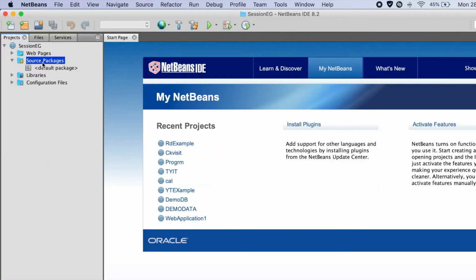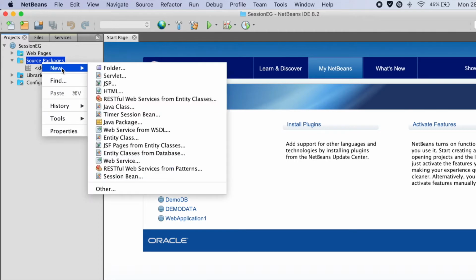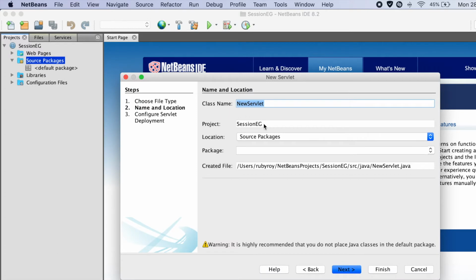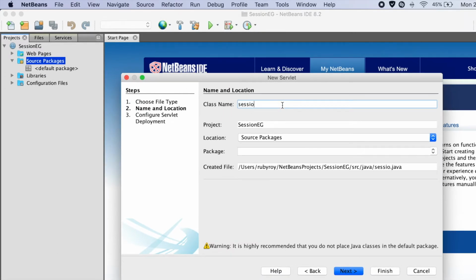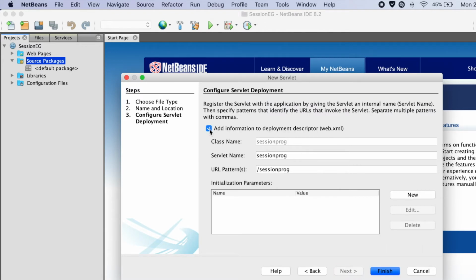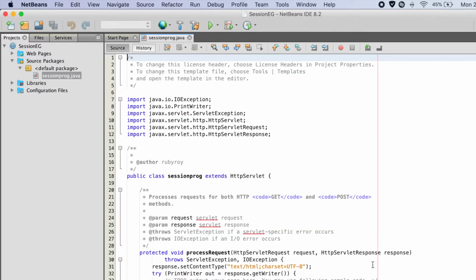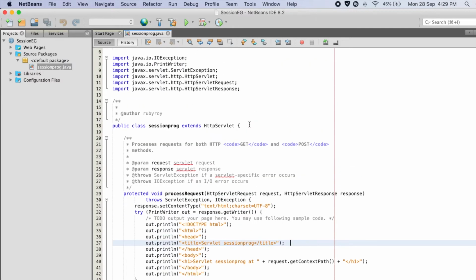We'll create a servlet here under the source package. Right click, new, click on servlet. Session program. Just give a name for your servlet. I'm not creating a package. Click on next. Add the information to the deployment descriptor and then click finish. You are ready with your basic servlet.